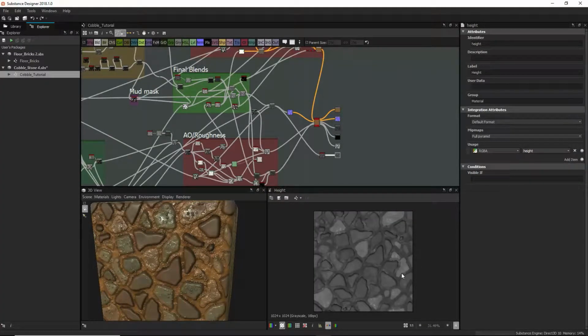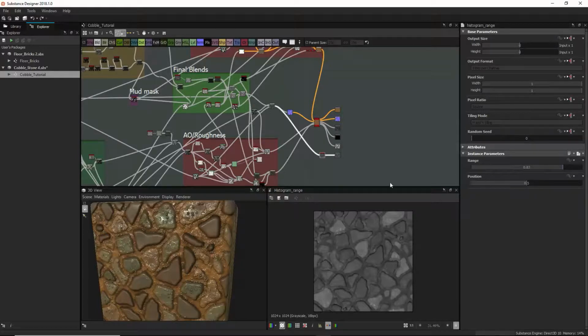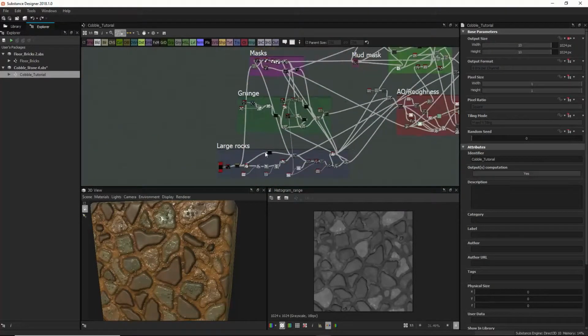And this is the height map. The height map you can tweak at the end anytime, so I put a histogram range here so that I can tweak the values, the value range. But let's go. So we start with the large rocks.